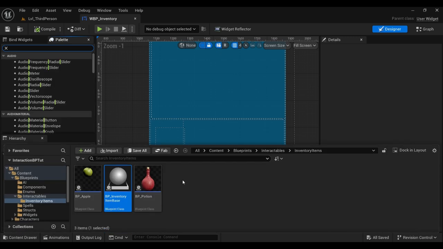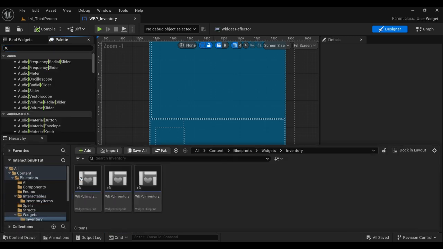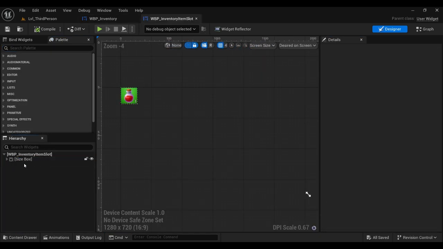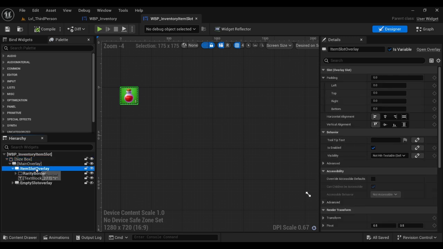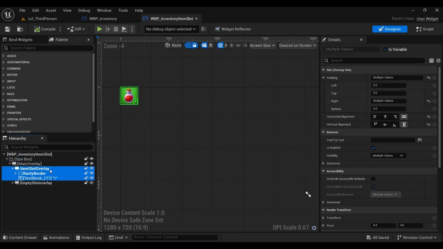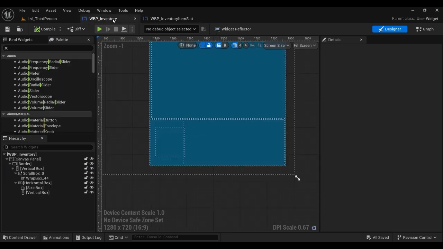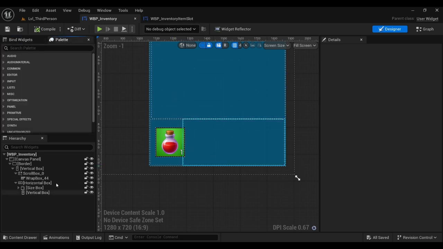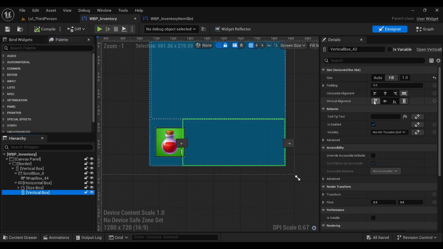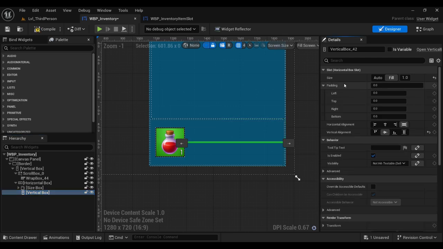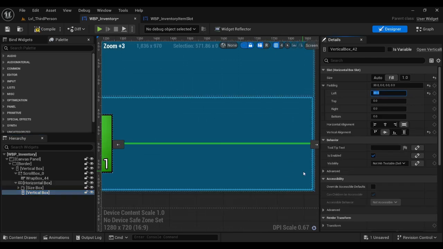Now inside the size box, we need to copy these two, the items overlay and the rarity border and the text block. Copy them inside this. Okay. Now for the vertical box, make it fill, vertical alignment center, and left padding 30.